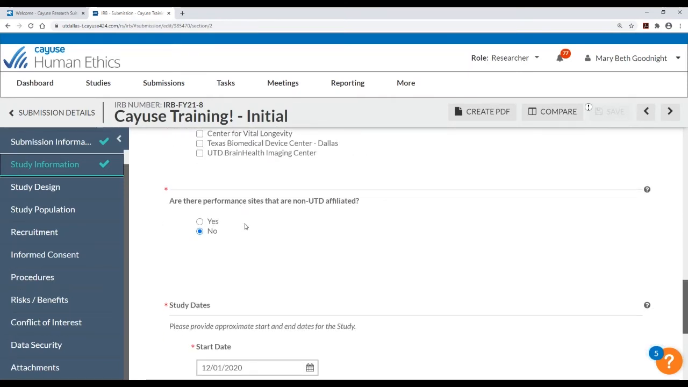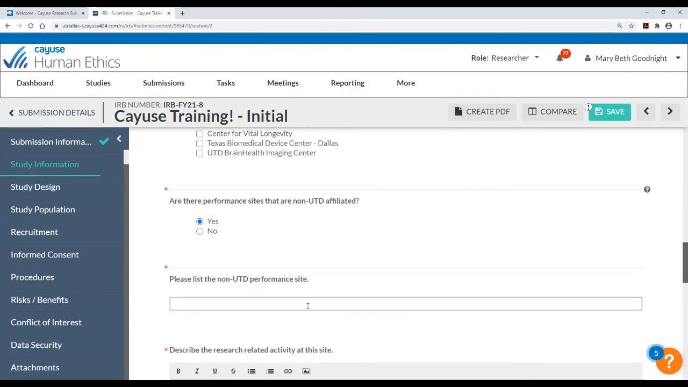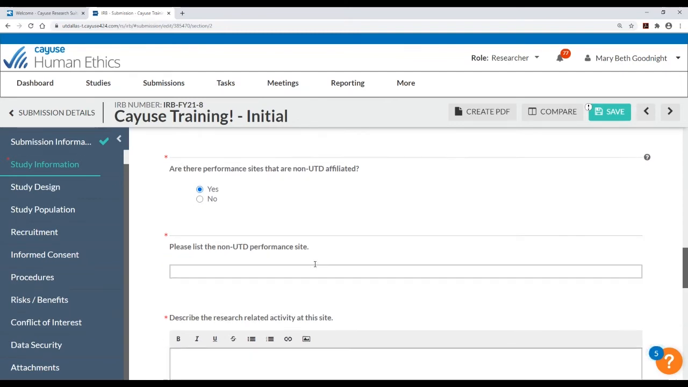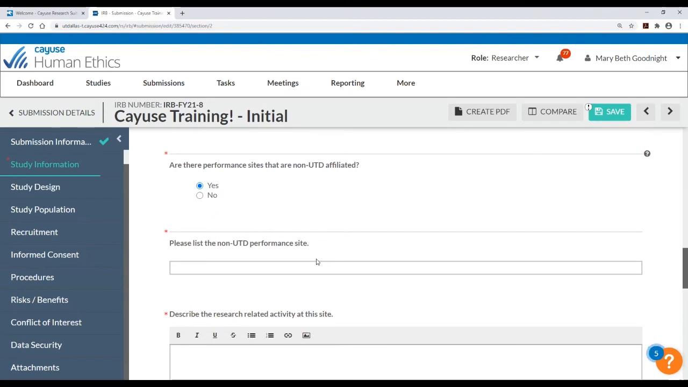If it is a non-UTD affiliated site, like a specific website, you can put that information here, but it will also be really important to include it in the procedures section as well. So if you're using a website like Qualtrics, that information should be in the procedures section. You don't necessarily have to put it here, although we do typically like that. But if you're going to be doing research at a church or library or place of work, that's where this section would capture that information. You would put the performance site and the activities that will take place there.